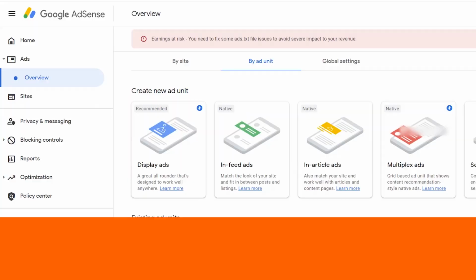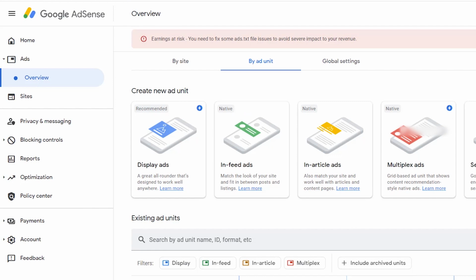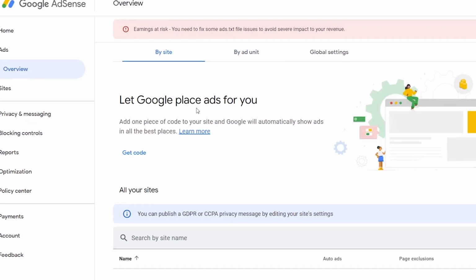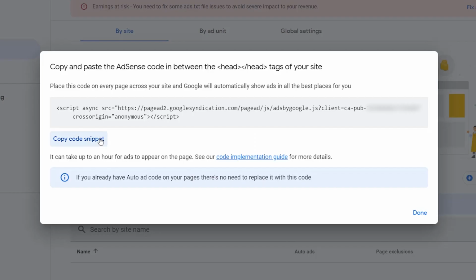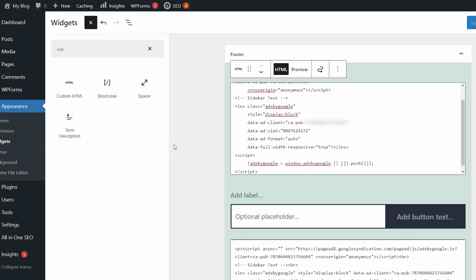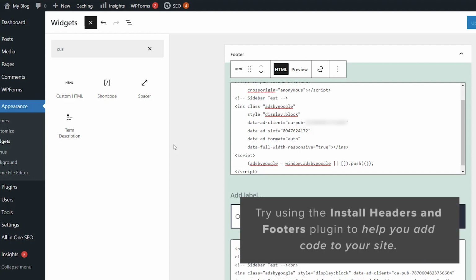So let's head back over to AdSense and we're going to say Overview, we want to do it By site, and you see Let Google place the ads for you. Say Get the code, and this is just a bit of code snippet that we need. Seems much simpler.